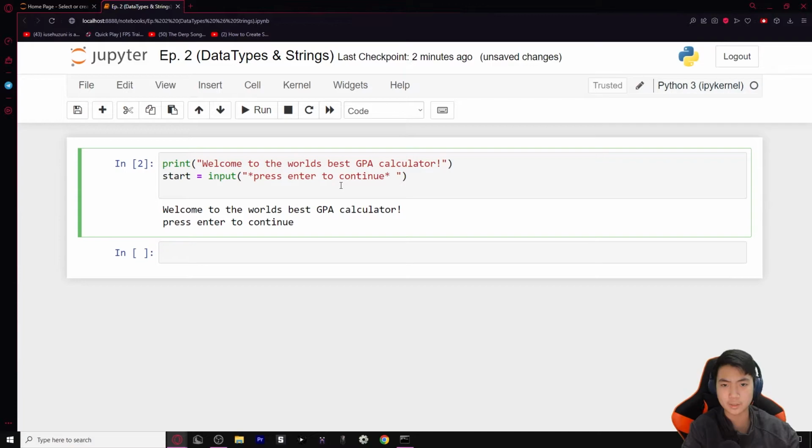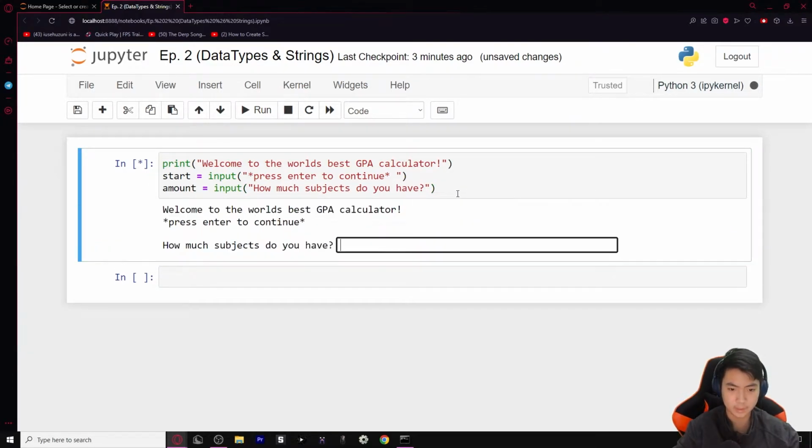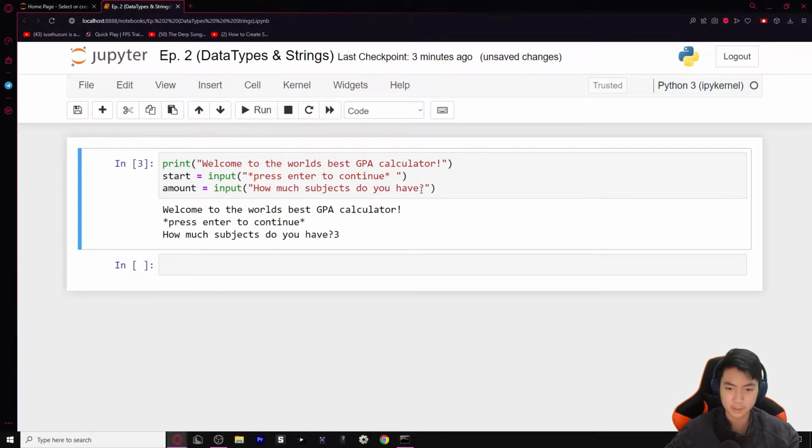And then from then, we're going to actually ask them the first question. The first question is going to be how much subjects they have, right? So we need to know the amount. So we're going to create a list called amount, like so. And it's not actually a list, it's going to be an input, like so. And then we're going to say how much subjects do you have, like so. And once we did this, we're going to try running it again. So press enter to continue, and then after that we give them a question: how much subjects do you have? They could put in anything they want, but they could put in like 3 or something. I'm going to actually have a little space here.